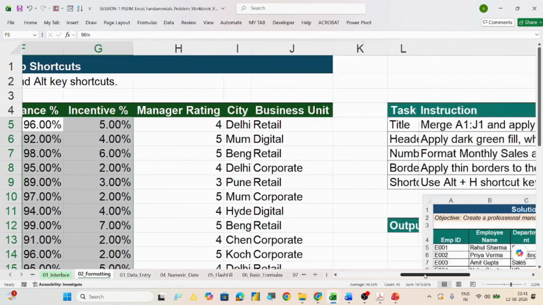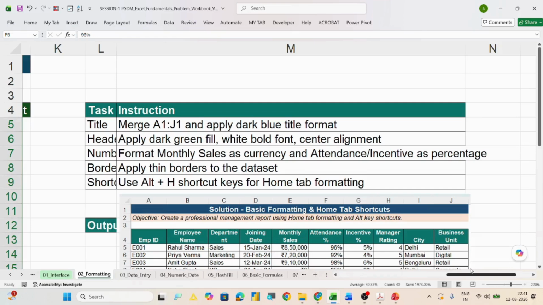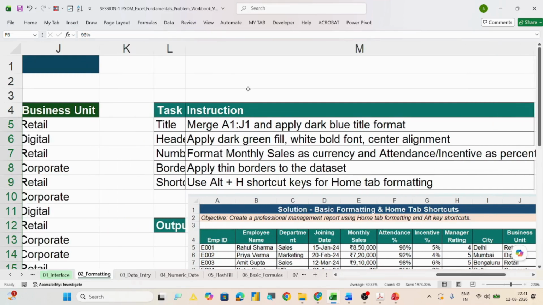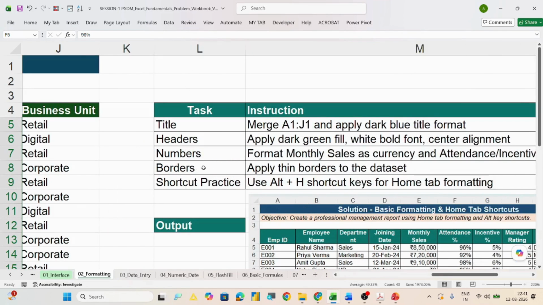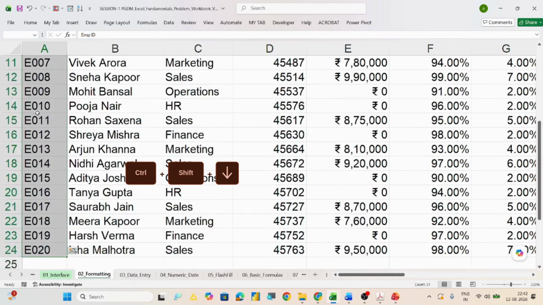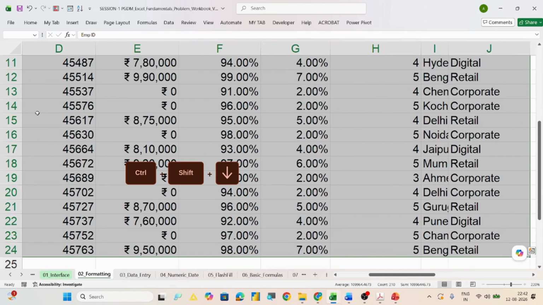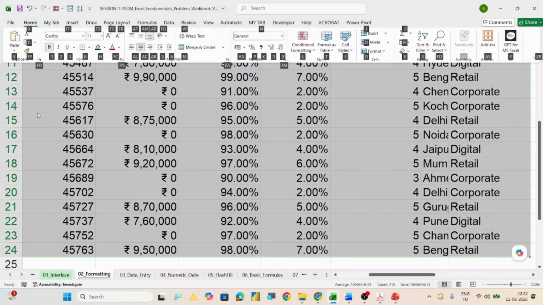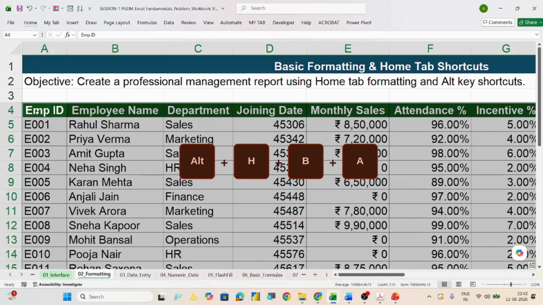Now after this, is anything else being given? No, right? So we have completed our task 3 also. Next is apply thin border to the data set. So we will select the entire data set, keep our cursor on A4, then Control Shift Down, then Left, and then Alt H B A. So it will create a border around all the cells. H B means border, A means around all the cells.